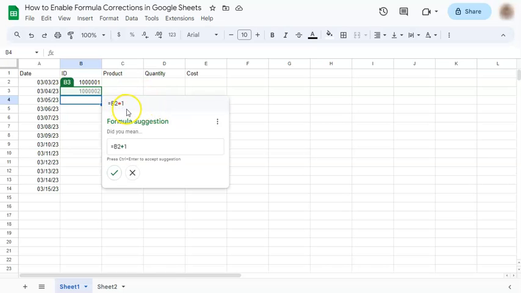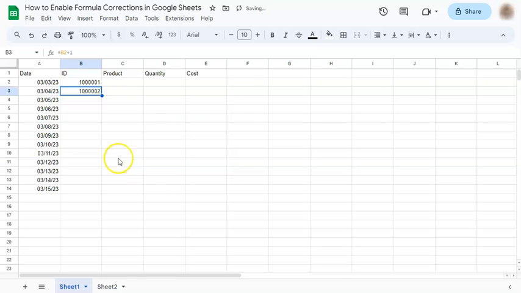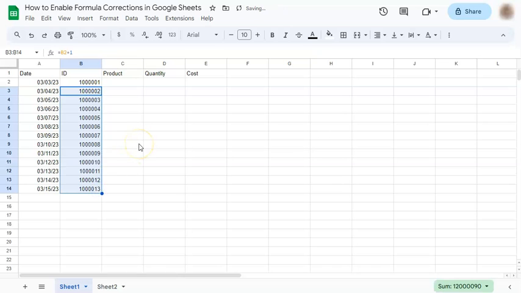So we clearly made a mistake by inputting another equal sign there when we were supposed to put a plus sign. So this is the right formula that we were supposed to do. Let's accept the suggestion and click on this check mark. And there you have it. And if you just drag this down, it will autofill the rest of your data.